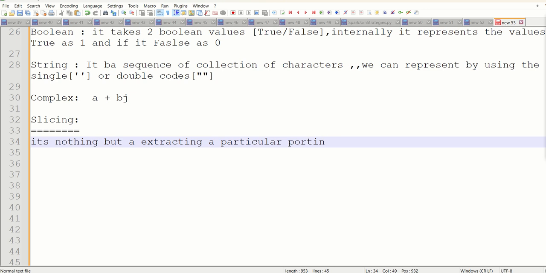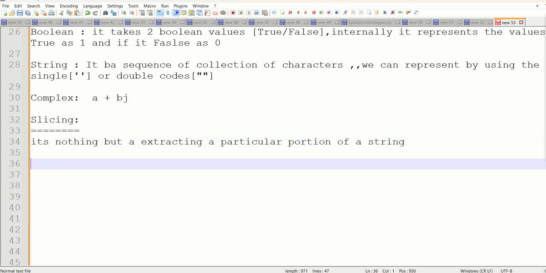There were some spelling mistakes, so let me adjust that. A particular portion of a string. Which portion of the sequence elements we need to fetch, we fetch those elements only. For that purpose we are going to use slicing. We can make it clearer with an example.